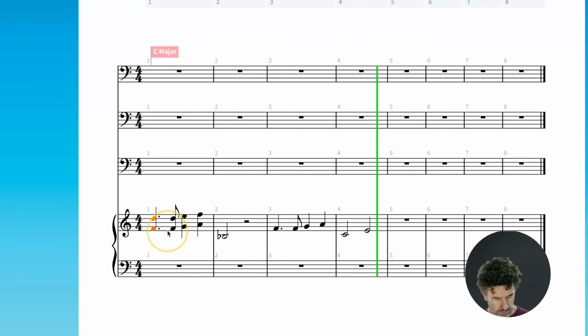Let's say that I wanted to select these and Shift I and, I don't know, a ninth.